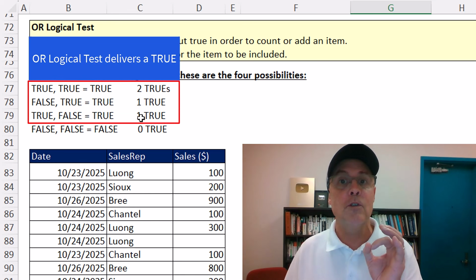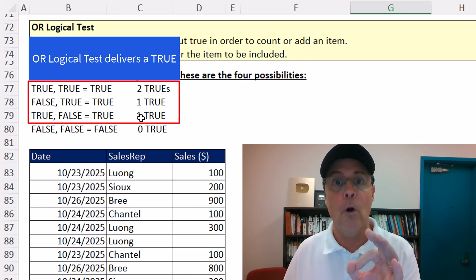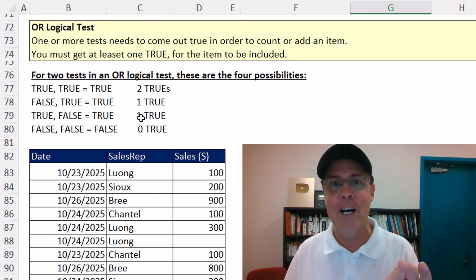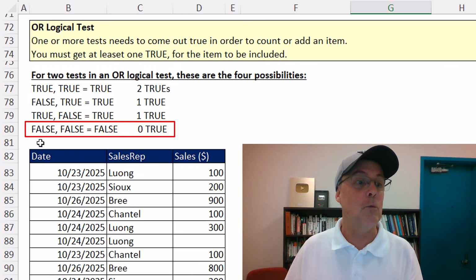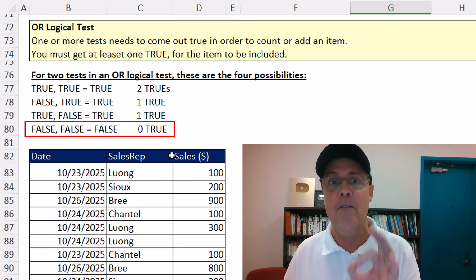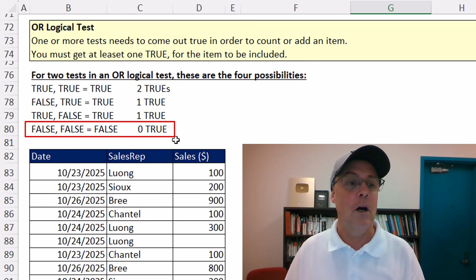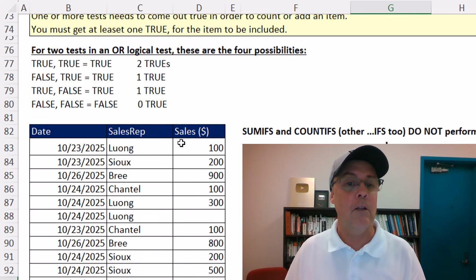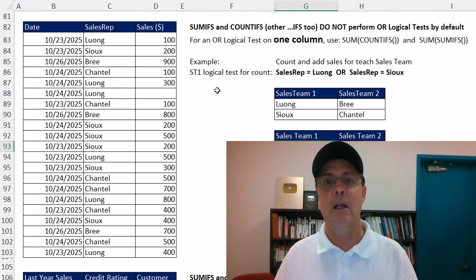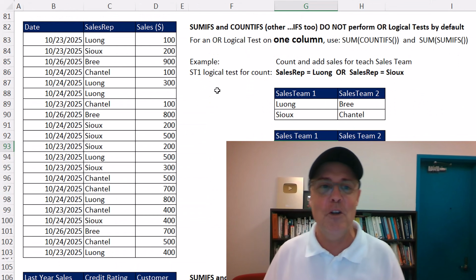All of these result in a true for the OR logical test. The only time that you get a false is when all the tests come out false. So false, false, well, there's 0 trues. Now let's scroll down. And here's the bad news before I give you the good news.